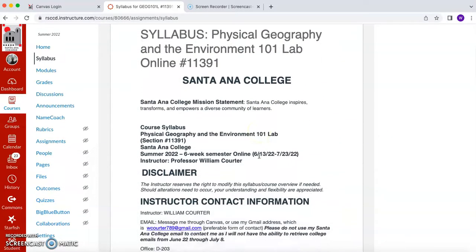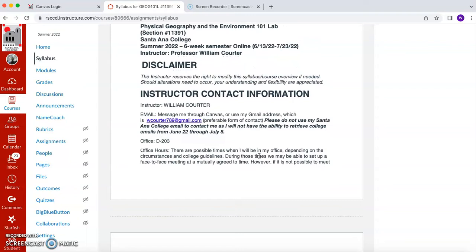You can see this is Physical Geography and the Environment 101 Lab. I'm not going to go through every single bit of this. There is a quiz on this in the first module, so you need to read through it. But I'll go through some of it. Disclaimer, the instructor, which is me, reserves the right to modify the syllabus course overview if needed. You know, I mean, it's been a crazy few years, so just in case something happens.